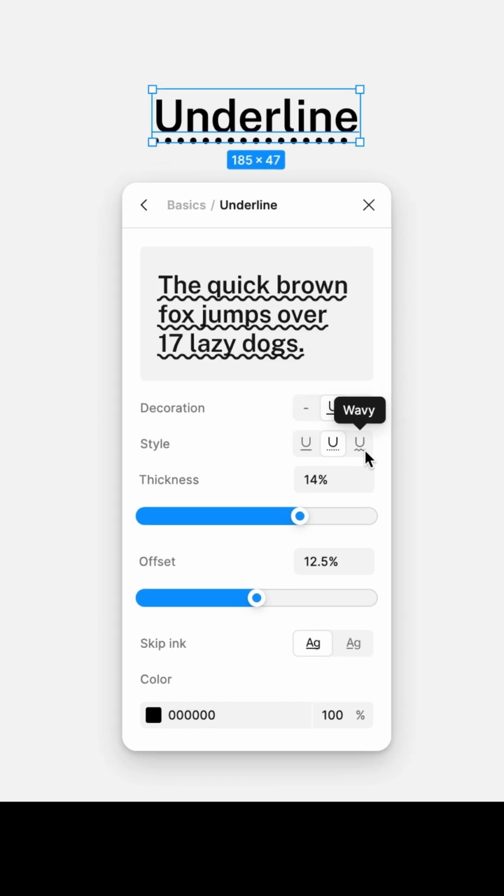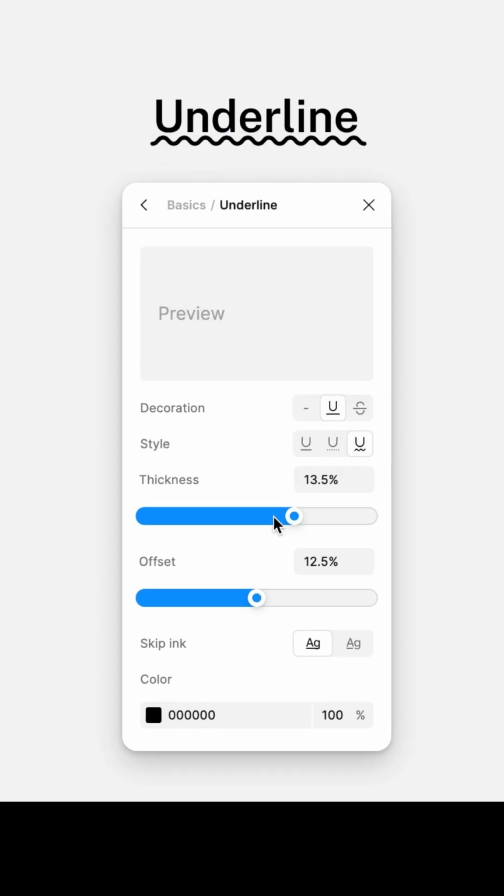First one is style. There are three options available: default, dotted, and wavy. Let's apply the wavy option. Below that, you will get the thickness option. You can set the value here. You can either drag the slider to set the thickness or directly input the value in the box.